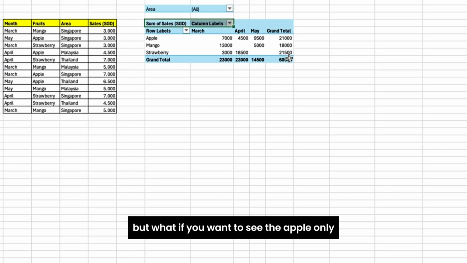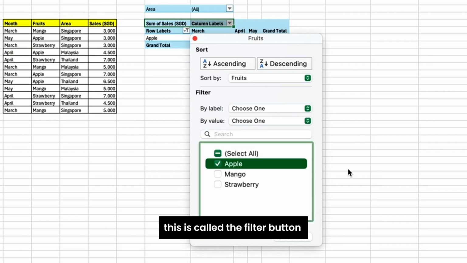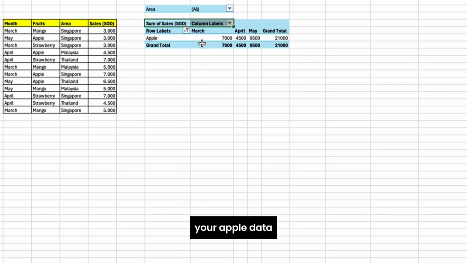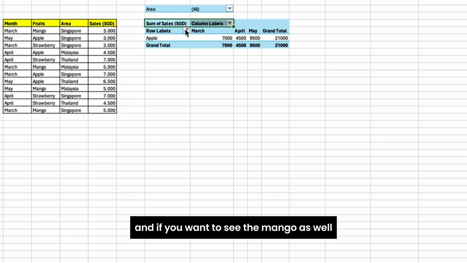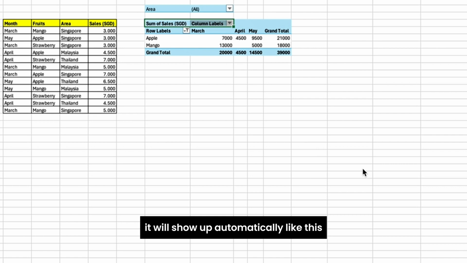But what if you want to see the apple only? It's easy, you can click this button and choose apple. This is called the filter button, and there you have it, your apple data. And if you want to see the mango as well, you can click on mango. It will show up automatically like this.